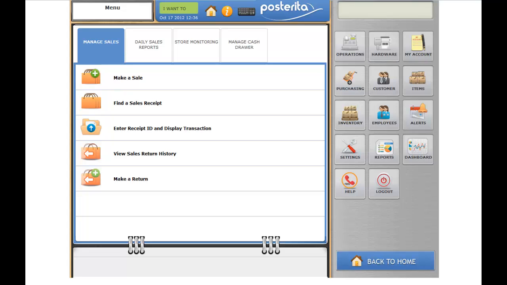So the first thing to do is let's look at how you create a new store in the system. Now Posterita is great for multiple retail locations because keep in mind it is located in the cloud, which means all of your data is stored in a central database and you can retrieve all of your store information from your multiple locations in one place. So let's take a look at creating a new store.